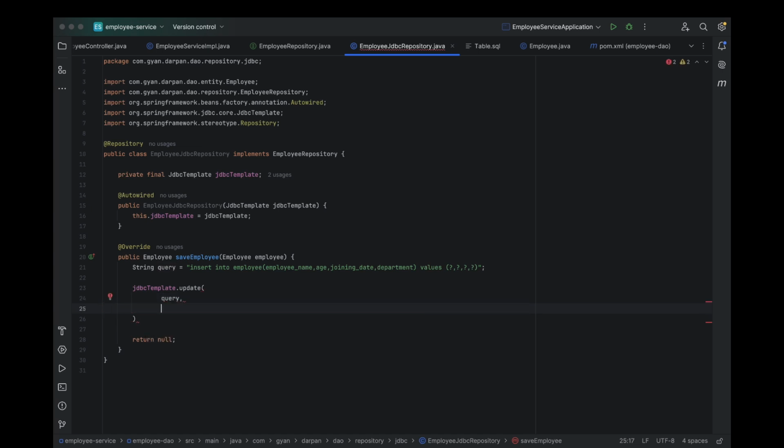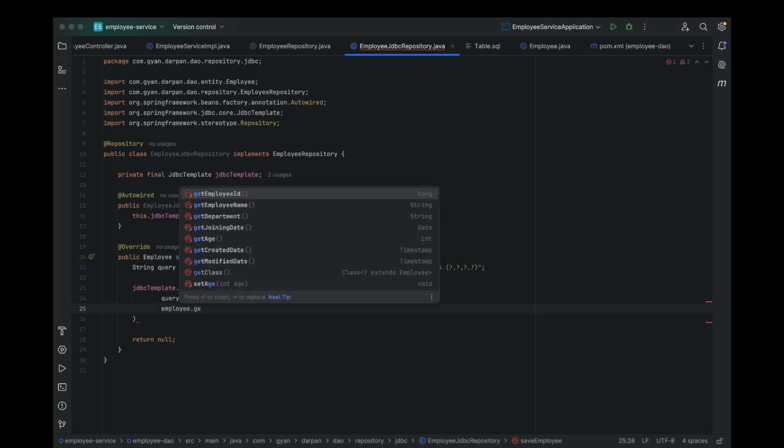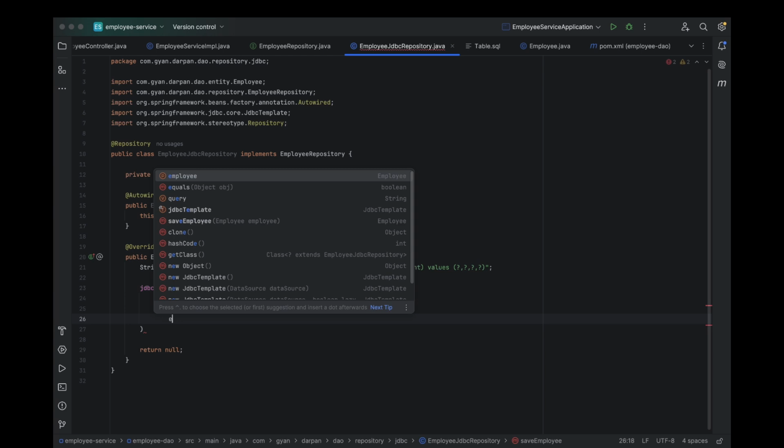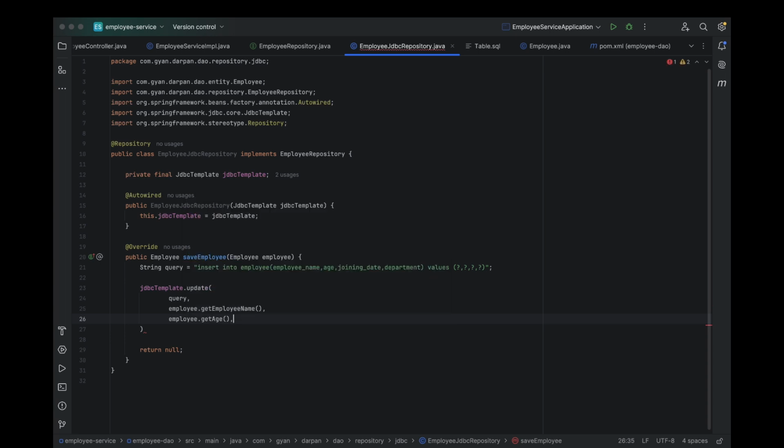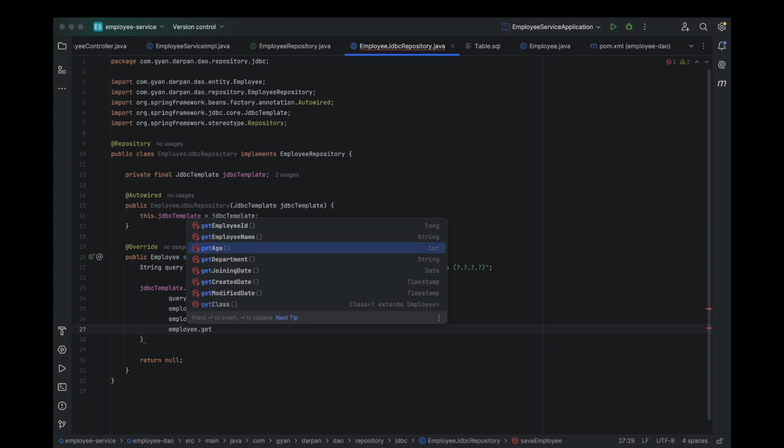As you can see in our query, we've used question marks as placeholders for values. These placeholders must be replaced with actual values in the exact same order as the columns in our query. That's because JdbcTemplate.update takes an array of arguments in that order. If the order is wrong, the data won't map correctly, and we might get SQL errors.